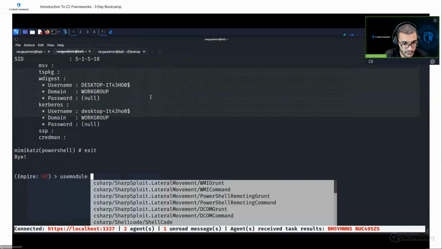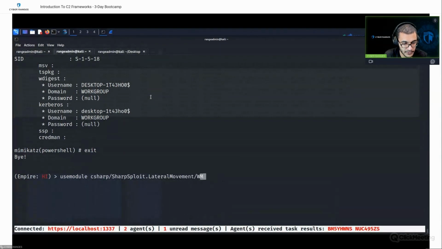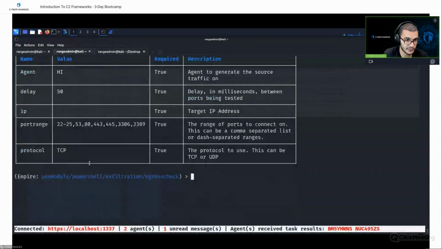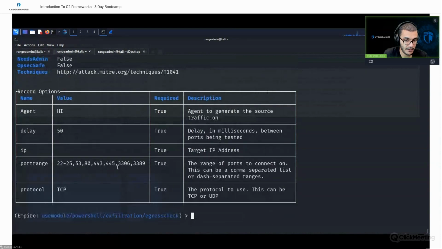So I'll say use module, and I'll just, sorry, I keep using the tab key here, but I'll just type it in here. Egress, there we are, exfiltration, egress check. That's the module here. So again, this will generate traffic on a provided range of ports and supports both TCP and UDP. It's useful to identify direct egress channels specifically for exfiltration. And this is not OPSEC safe. So again, this is where you start doing your tests here.